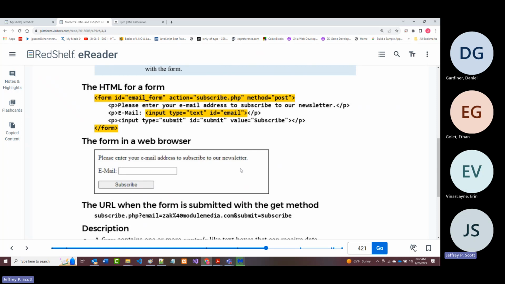Then we've got just another paragraph, but you'll notice in here, there's another input, type equals submit, ID equals submit, value equals subscribe. So this subscribe button, since it's a submit button, will be equated with the action that takes place in here when you click it. So it'll send it right there. And then there's the ending form tag.